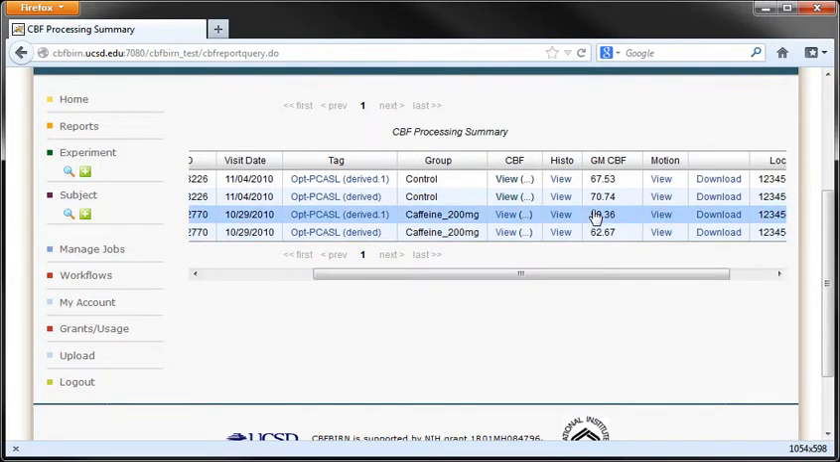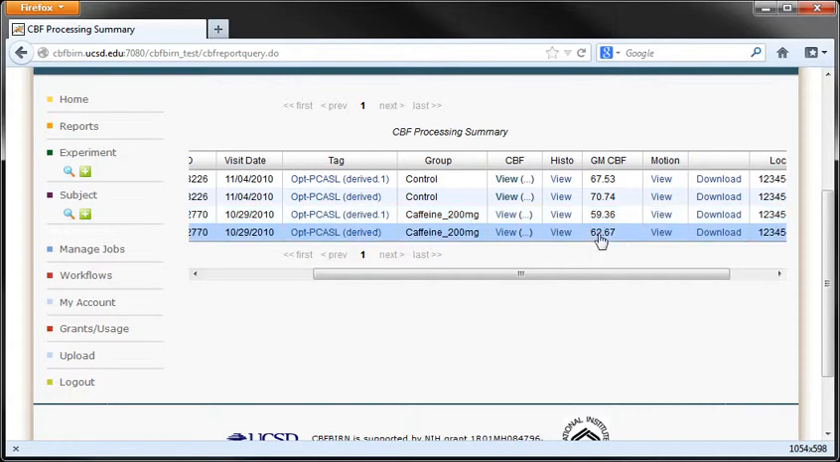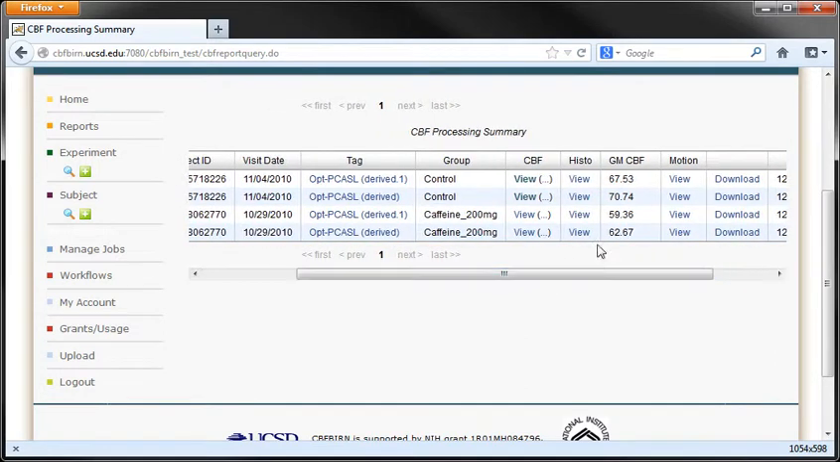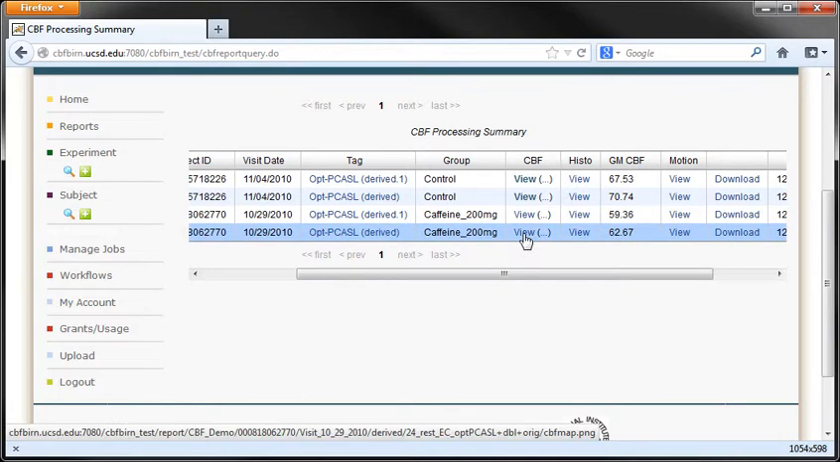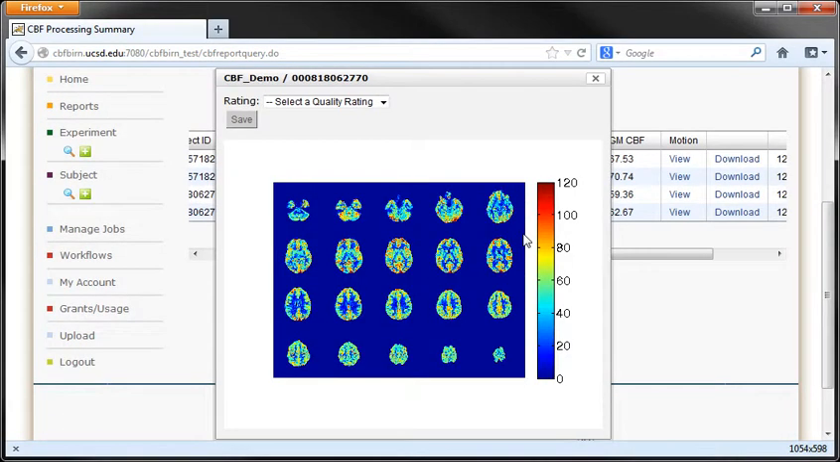Note that the CBF values are lower in the caffeine group relative to the control group, which is consistent with the known effect of caffeine reducing whole brain CBF. This is also apparent if we look at the CBF maps for the control condition. And for the caffeine condition.